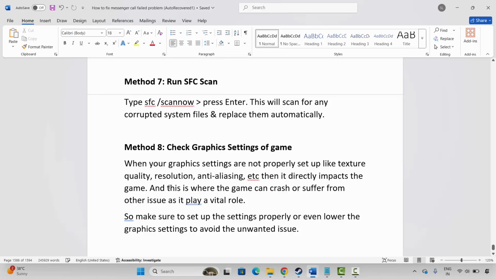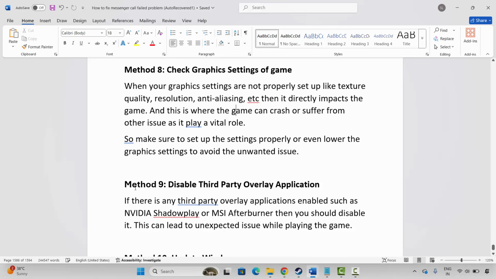So make sure to set up the settings properly, or even lower the graphics settings to avoid any kind of unwanted issue. Next is to disable third-party overlay applications. So if there is any third-party overlay application enabled, like NVIDIA ShadowPlay or MSI Afterburner, then you should disable it. This can lead to unexpected issues while playing the game.